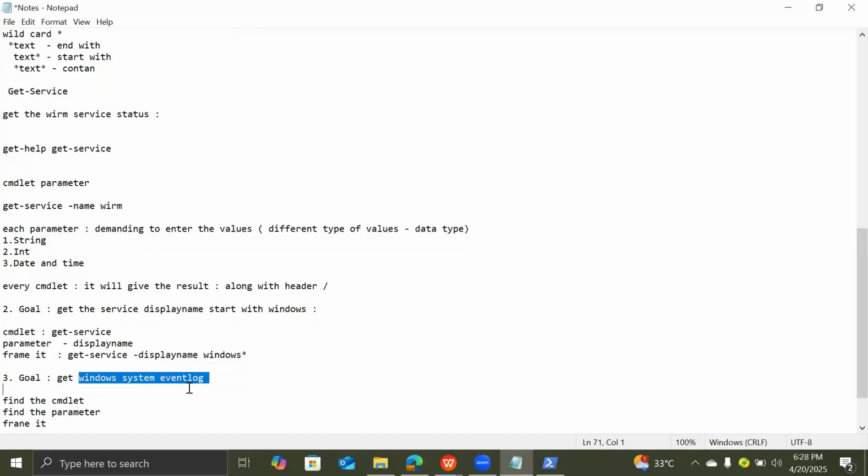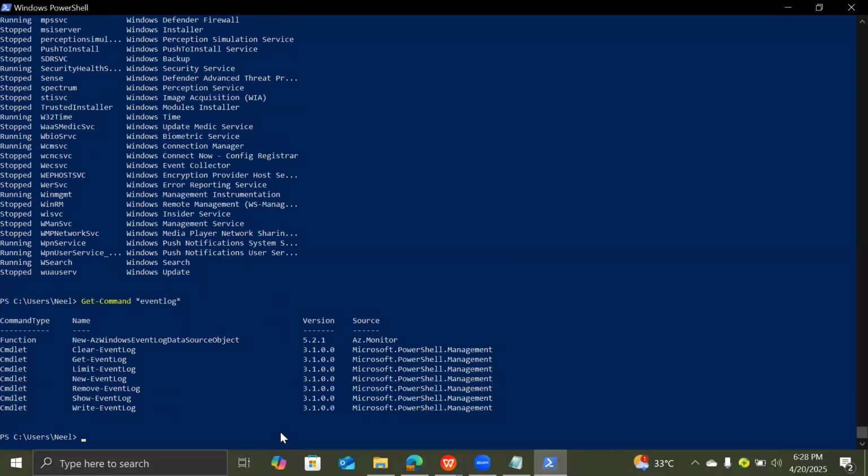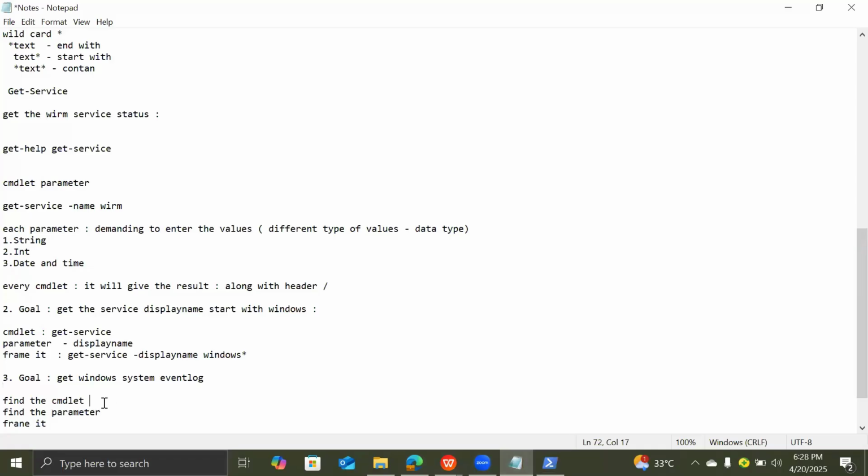Now to find the event log, how do I find it? Get-Command. I would ask for PowerShell event log, correct? Event log. Please provide me the right commandlet. Can I get the event log? Here you can see this. I'm getting the event log. The command is Get-EventLog, correct? Now we got the commandlet here.